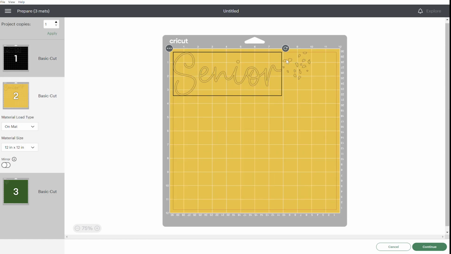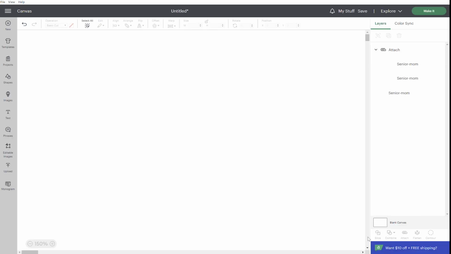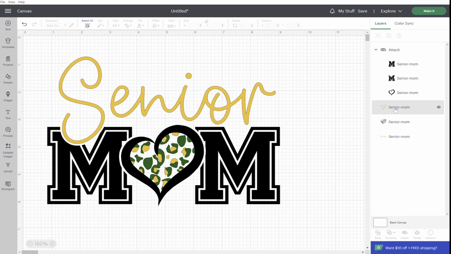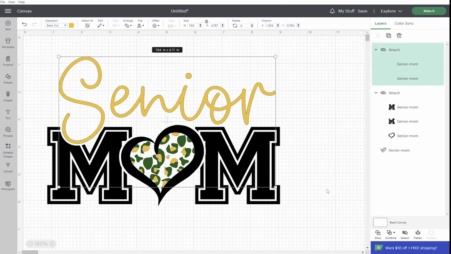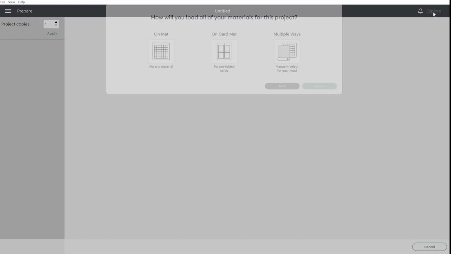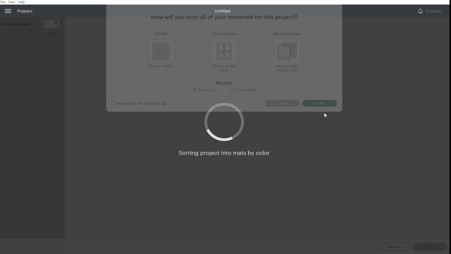Now if you want these to be in the same spot with senior so it's even easier to layer, then again, go back and make sure you attach those. So anytime that you're noticing on your Make It screen that things are not where they're supposed to be, it's because they're not attached. So that's all you need to do, just go back and attach those. So now this makes it even easier for you to cut and assemble.